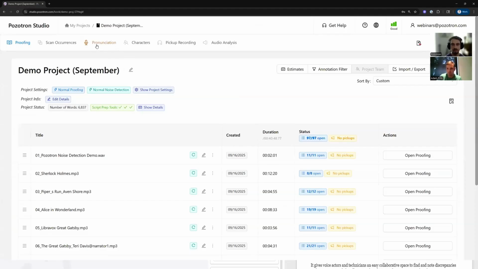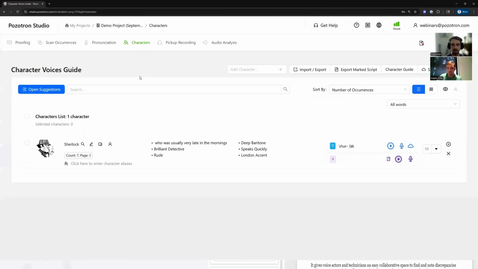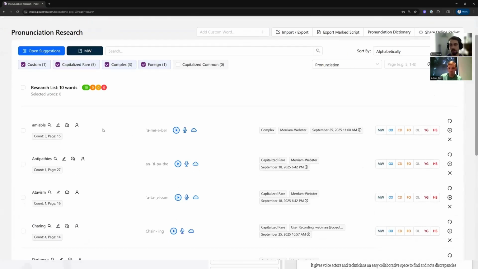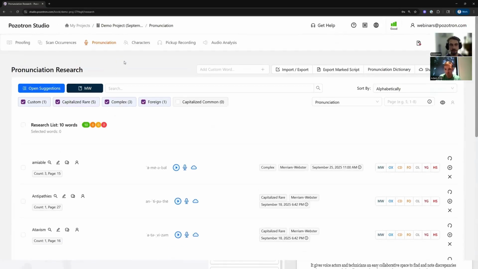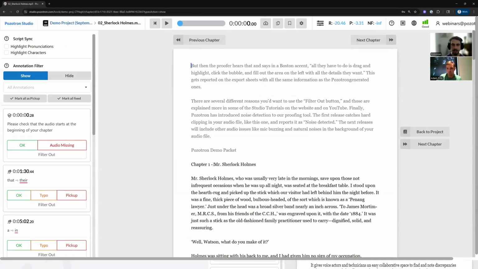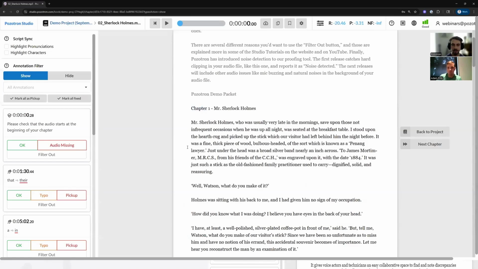This is useful if you've used our pronunciation and character guide. So if we look at my character guide, we'll see I have Sherlock on here. If we open my pronunciation guide, I have all of these words that I've researched. And if you're curious about these tools, if you haven't used them before, let us know. We've got a bunch of tutorials and webinars concerning those tools. But when you've got information in there, you can actually see that information in this page.